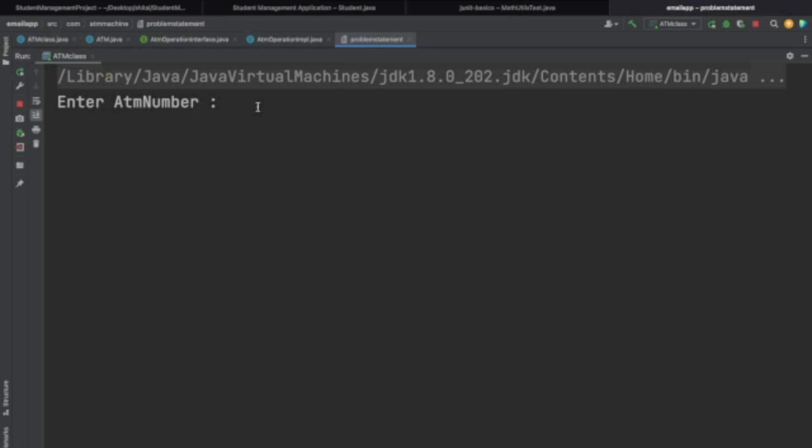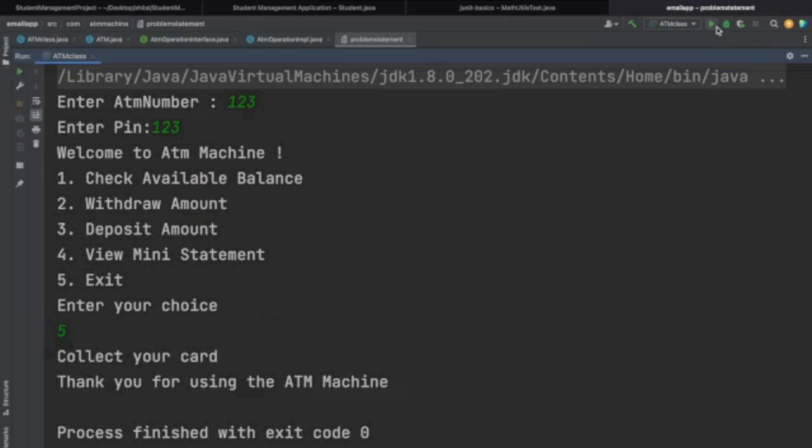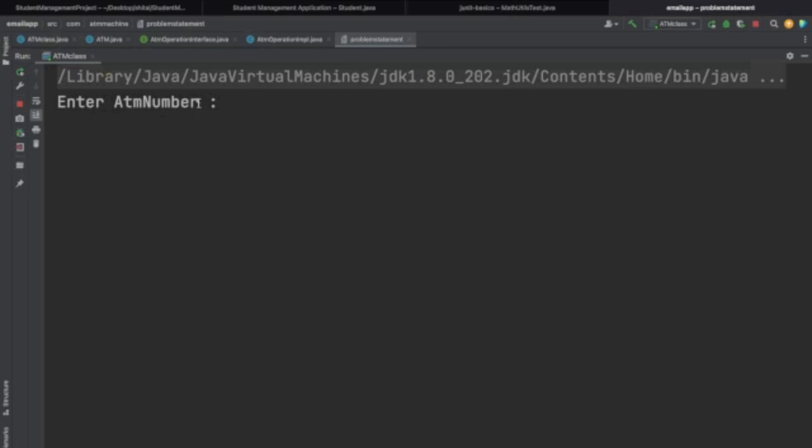So here it is asking to enter the ATM number. I have configured the ATM number as 123 and the ATM pin as 123. So when I enter 123, only then will it allow me to enter inside the application. If I enter any other number, like 1234, then it will not allow me to enter inside the application.